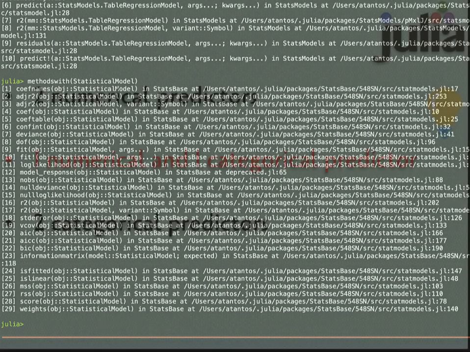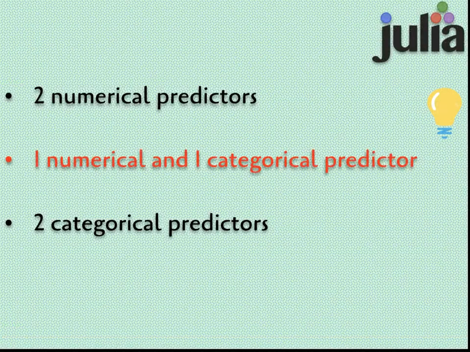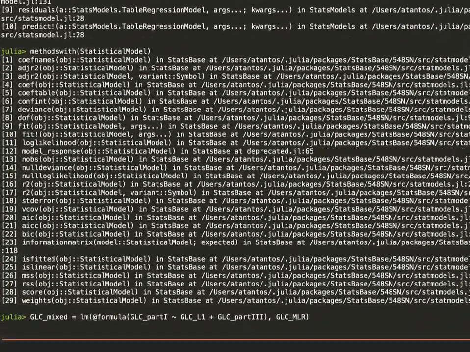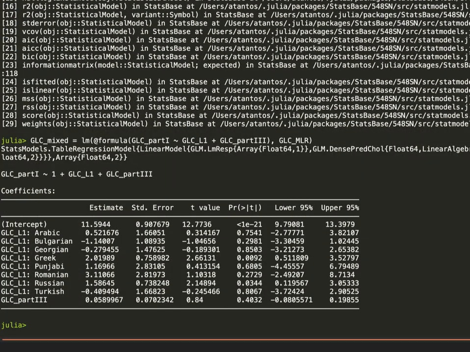Let's head to the second scenario, and that is a scenario of building a model with numerical and categorical predictors. Here, GLC Mixed is a model object created in the same way as the GLC both numeric model, namely by juxtaposing the two variables with a plus sign.